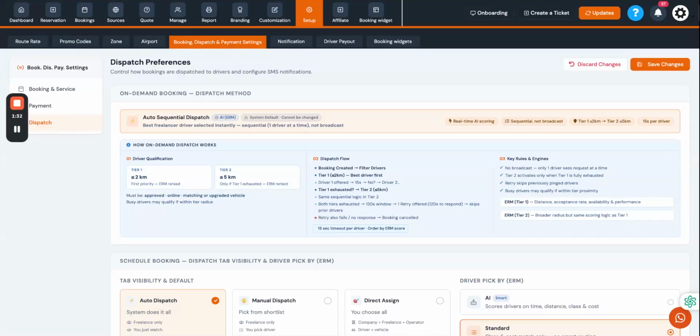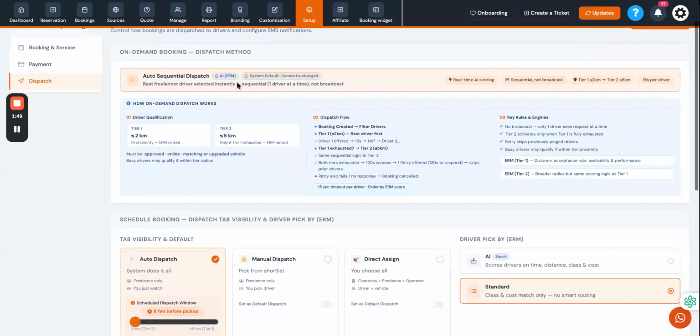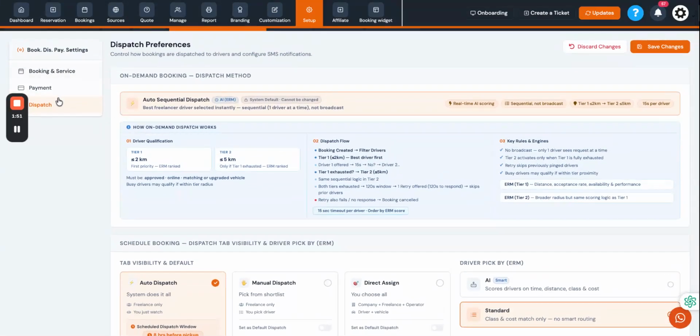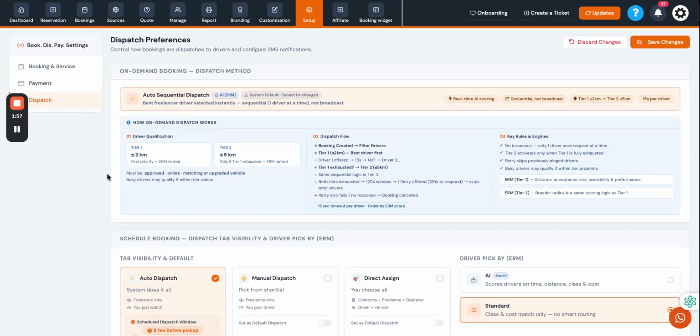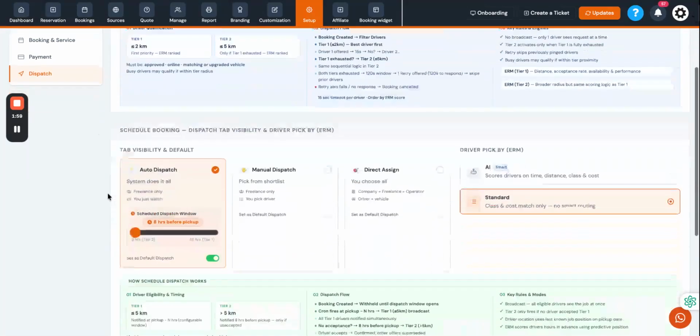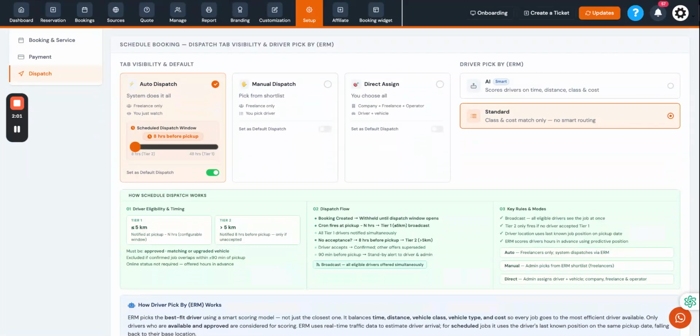Here you can see on my screen, we have the primary menu, Setup, and under Setup you can click on Booking, Dispatch and Payment Settings. Once you go to this menu, you'll find three options. You can click on the last option, called Dispatch, and just scroll a little bit down to see where you can set up the scheduling booking dispatch settings.